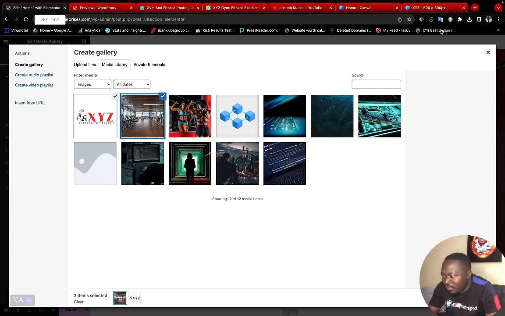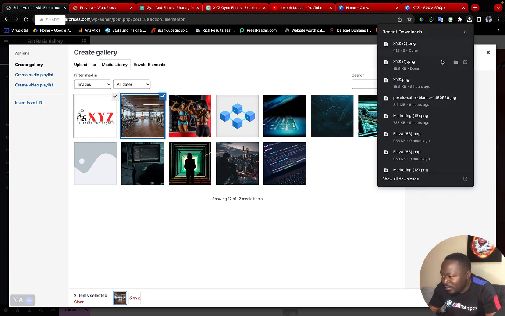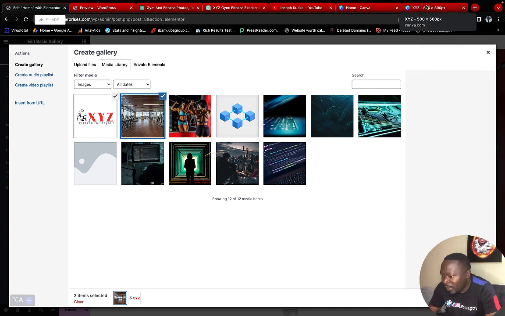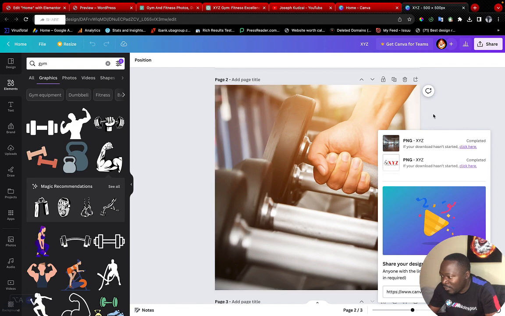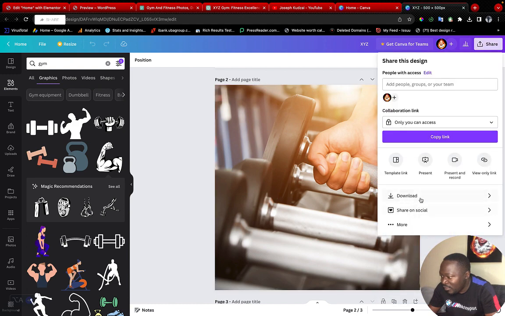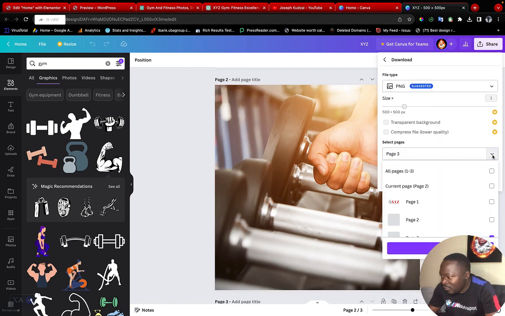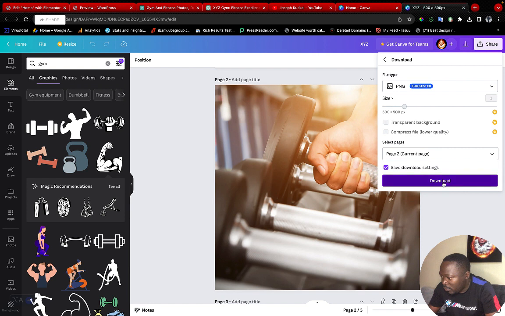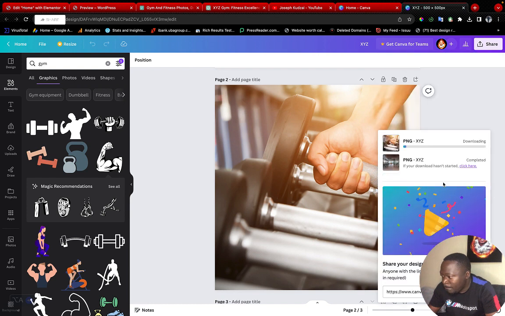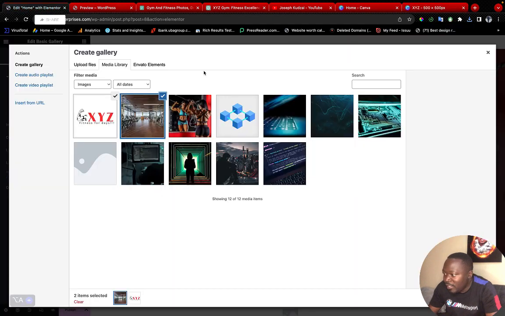Wait, is that two? What did I miss? Okay. I think I got the wrong one. I wanted the second image. Download. Alright, now let's put the second image.